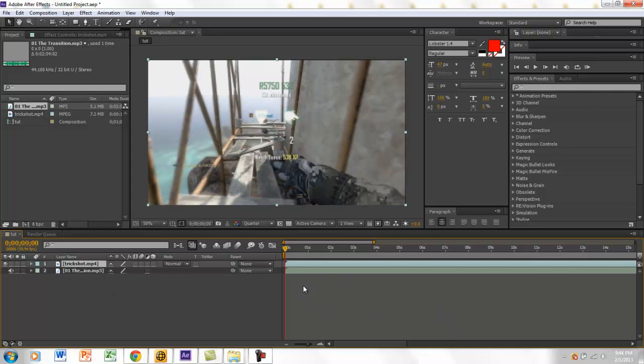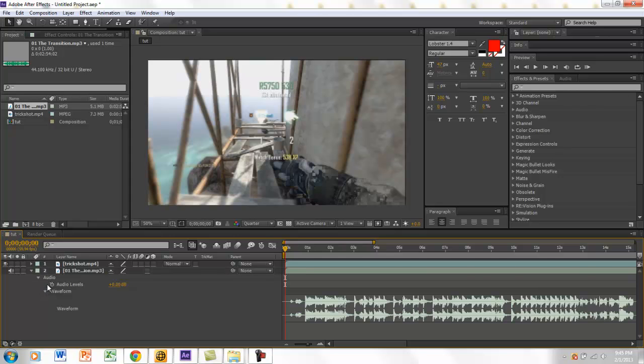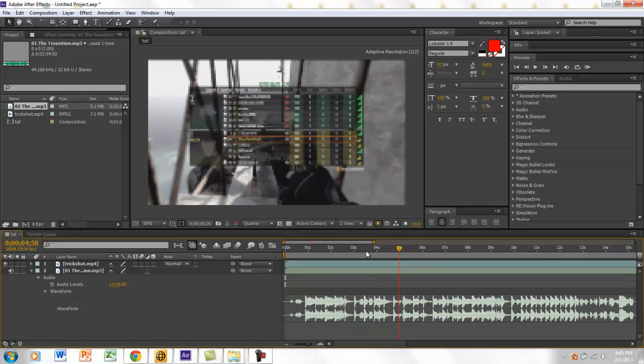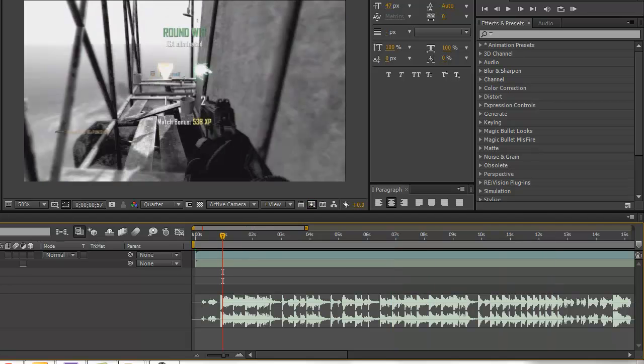Let's get into the screen pumps. If you're going to do a screen pump, you have to do it with the music. So you press the drop down arrow on your music, then down on your audio and down on your waveform. Now this is going to show up. This is just a whole thing of all the beats in the song. So I'm going to RAM preview this right here.